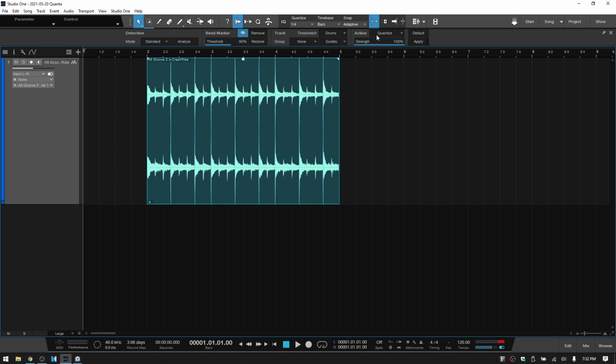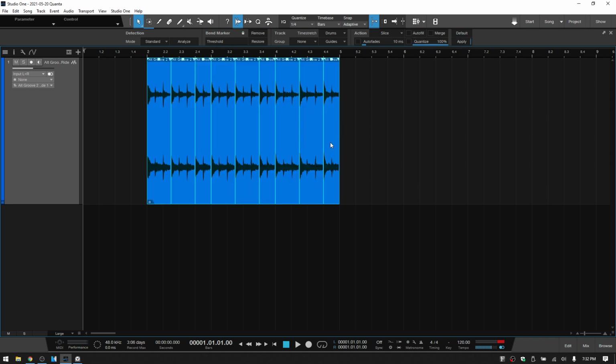And by default, this is going to be on quantize, but what we want is slice. And also, if you leave the autofades checked, then there's going to be small, 10 millisecond autofades created for each of these slices. I don't particularly want that in this instance, so I'm going to deselect that. And I don't want the slices to be quantized, so I'll deselect that. Now we can hit apply, and our event is split using the bin panel.